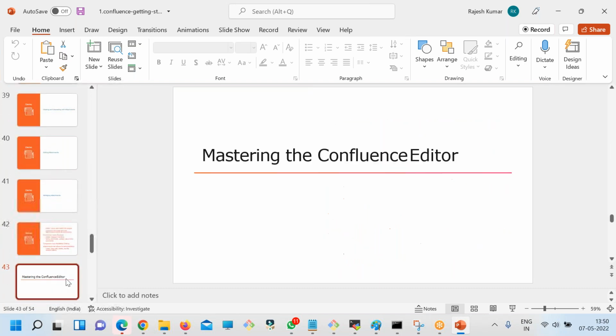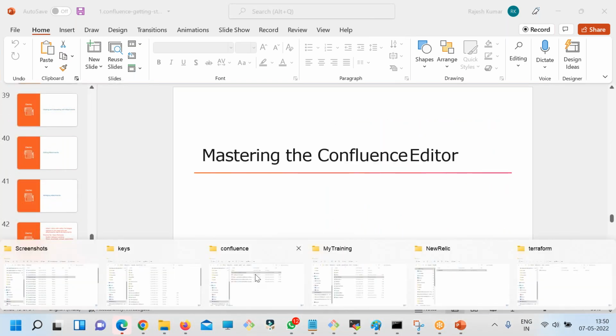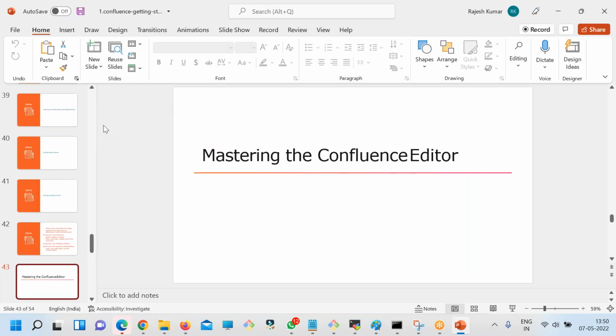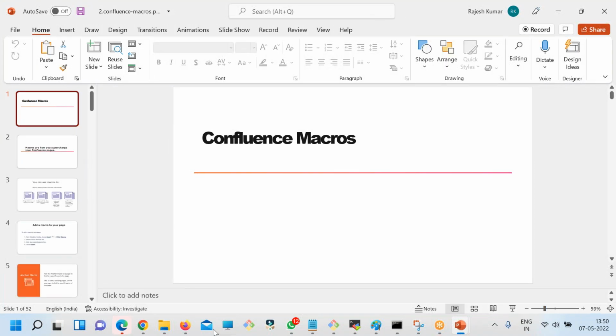Okay, now let's get into the macros, because that's the most important feature we have. So Confluence macros. So guys, where do you see macros? What is a macro first? So macro basically is a way to add features. Macro is a way to add features on the pages. Simple.